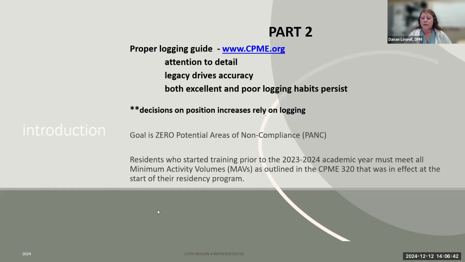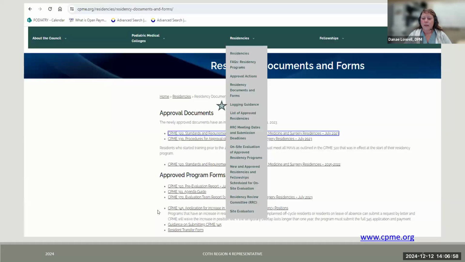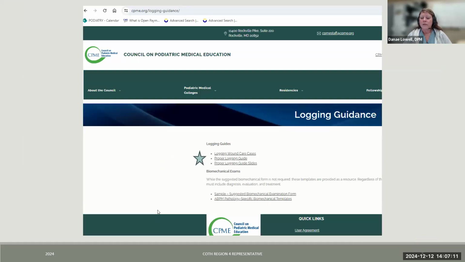When programs have on-site evaluations or request increases in positions, logs are reviewed in great detail and can help in achieving success, lead to potential areas of noncompliance, or result in denial of an increase when errors are evident. To find the online version of the proper logging document, go to the CPME homepage. There is a tab for residencies and a section on logging guidance. There are resources on the next page for guidance on logging wound care cases, the logging guide itself, and a slide deck.